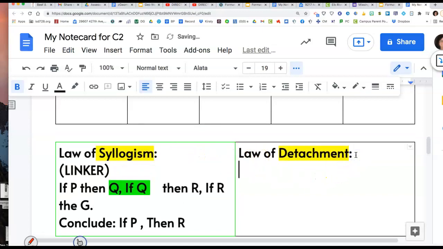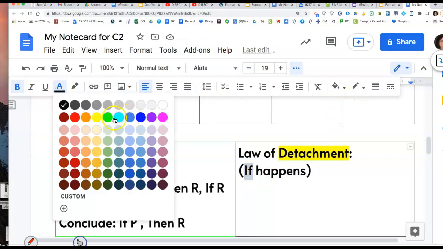The law of detachment, you know how they say shit happens? I call this if happens. All right? So for this one, it's a little weird, but it says this. And let's highlight that word if. Okay? The if has to happen. If not, you can't apply it.